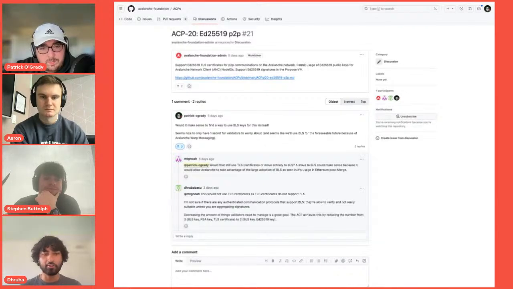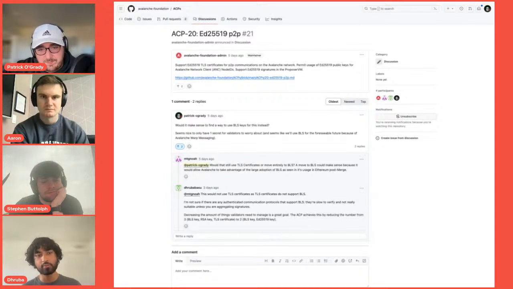This ACP, though, does take into consideration that we want to reduce the number of things validators want to or are required to manage. So we're explicitly moving from 3 different things: the BLS key, the RSA key, and the TLS cert, to just 2 things, which will be the BLS key and the ED key.